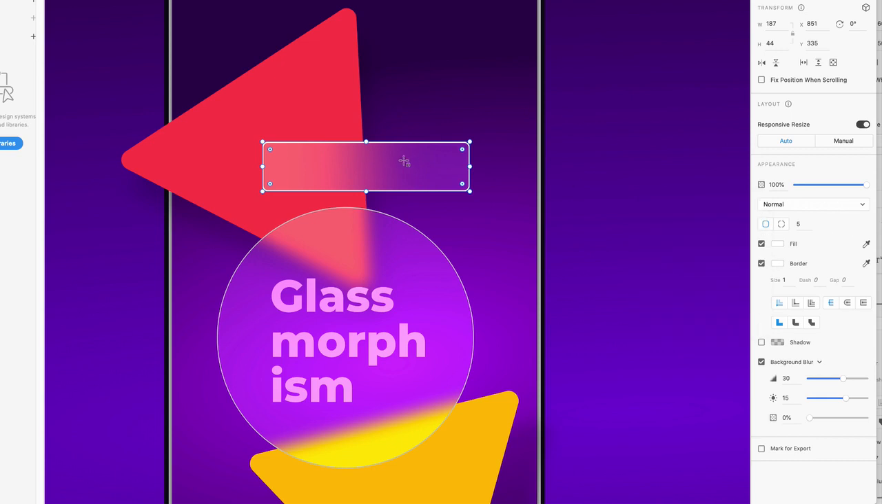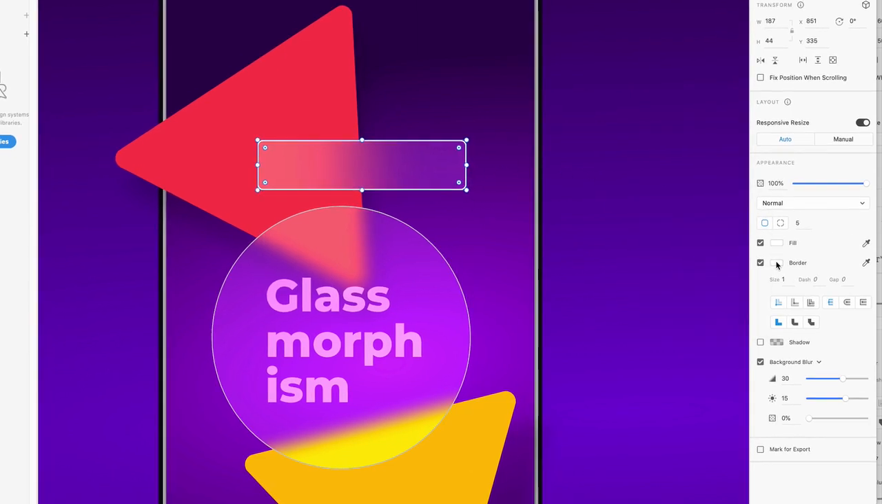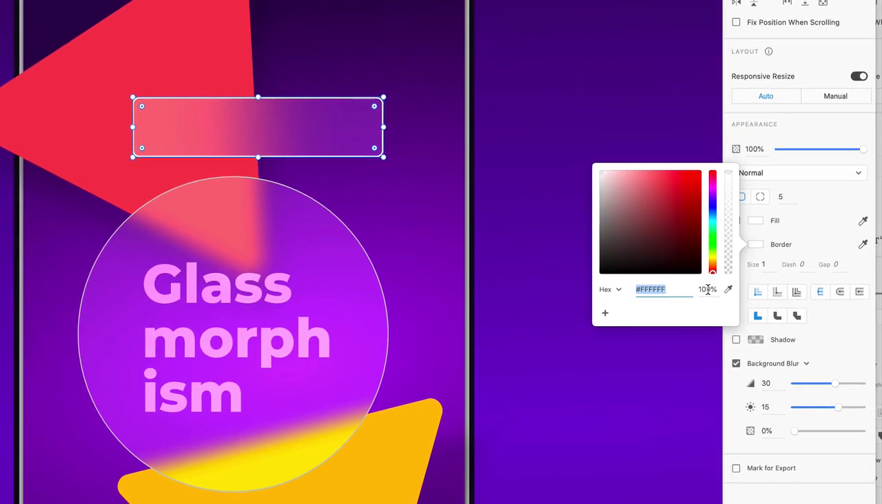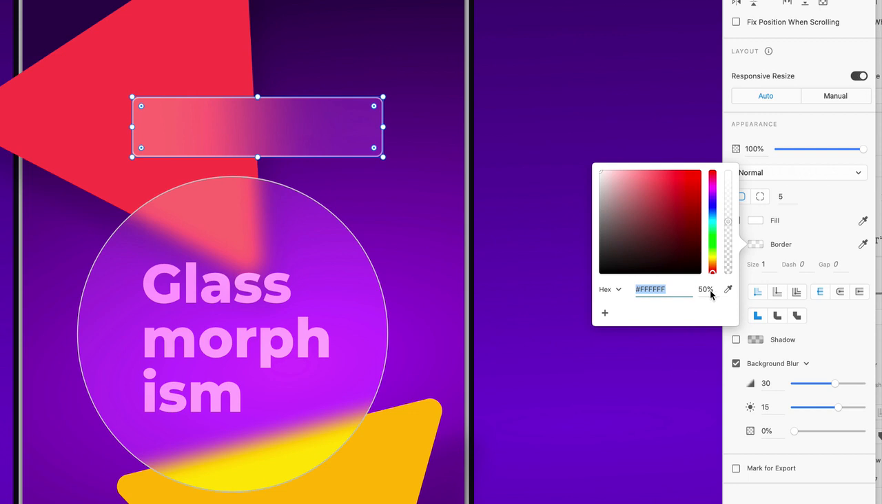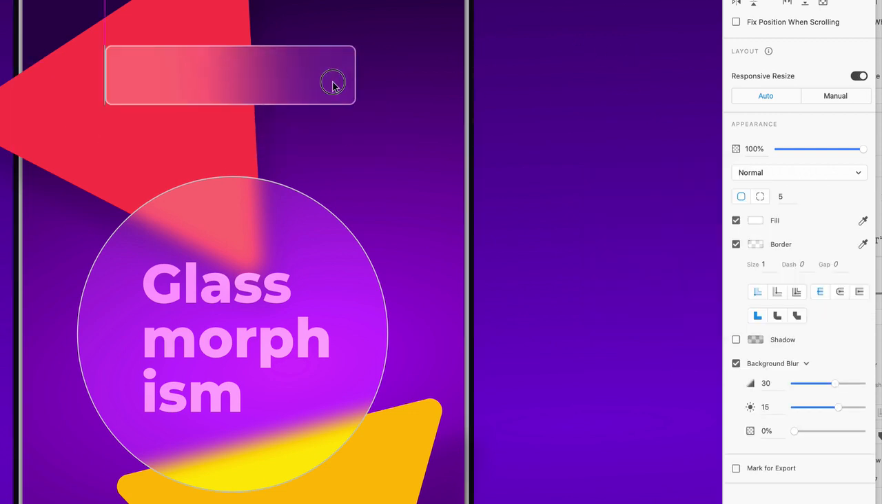Instead of having this solid white border, we can select our button, click on border, and make it 50% opacity so it's not a solid full color. It's transparent as well, so it lets some of the color through. That helps with the realism of it. All I did was go to border, and that's how you change the opacity or transparency. So we have a button.